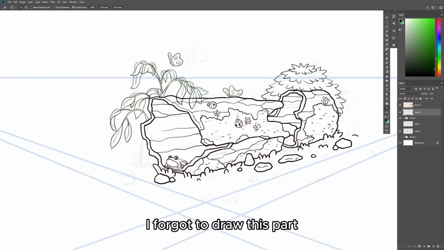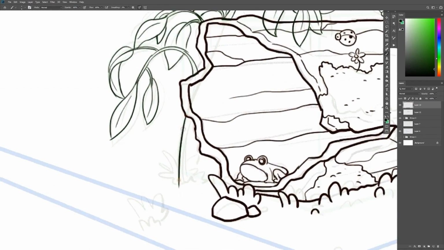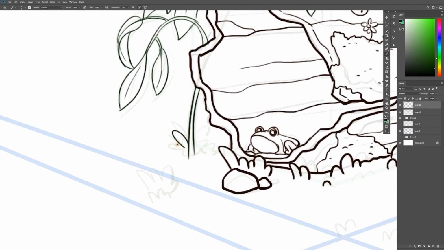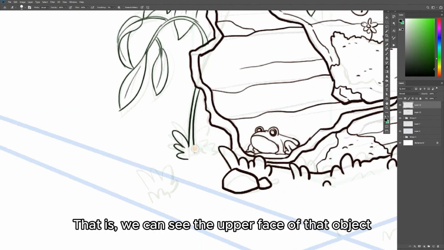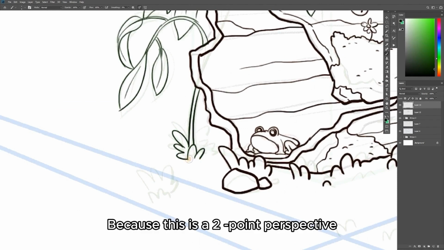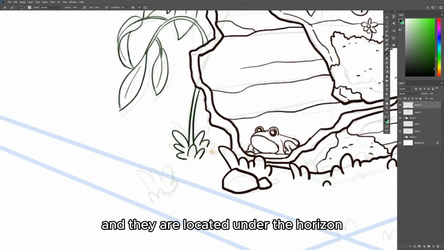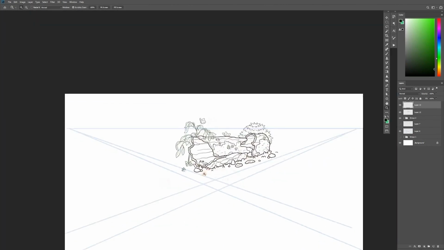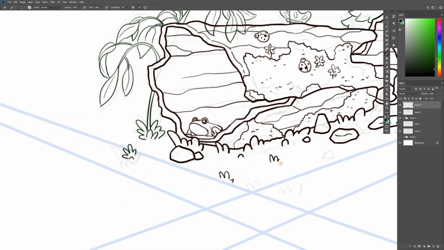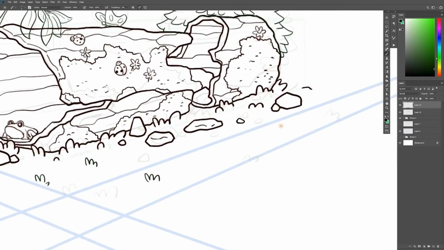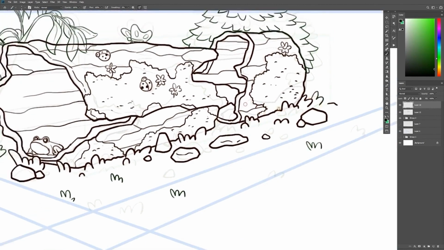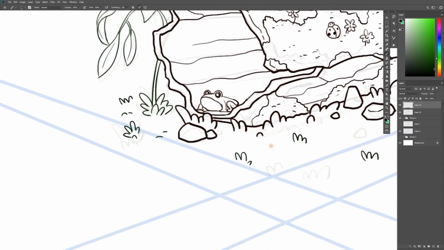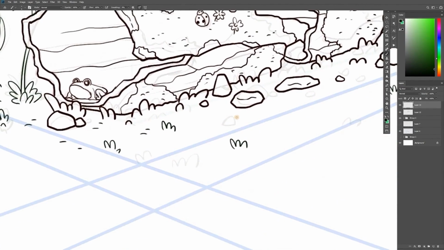I forgot to draw this part. Any object in this grid system must follow that we can see the upper face of that object. Because this is a two-point perspective, and they are located under the horizon. Add some details so that it is like the land.